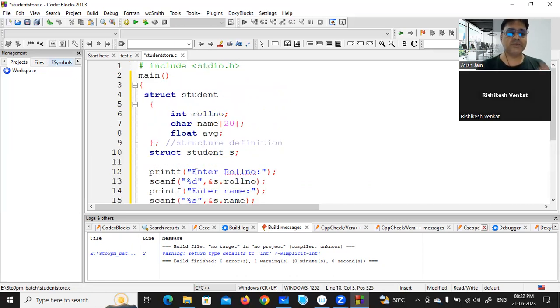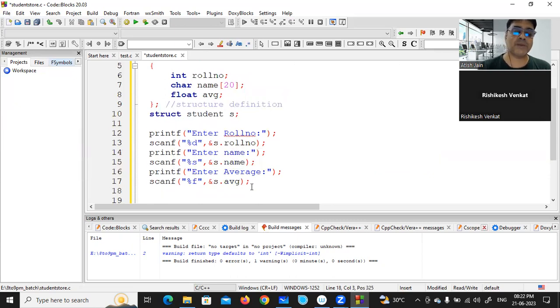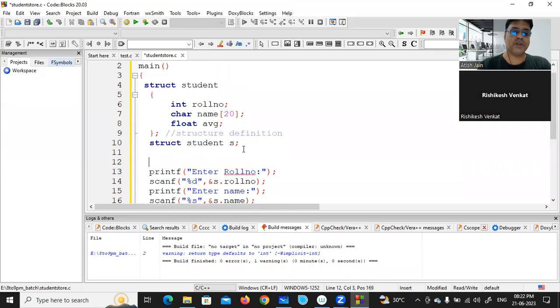You are reading one student's information from the user. You can have a look. Simple program. This is the structure I have defined, this is the structure variable. I am reading data here: %d, ampersand of s dot roll number, s name, %f average. Whatever student data I'm reading, I want to store it permanently into a file. And for that purpose, you have to create a file first. FILE star fp. So fp is the file pointer I have declared.